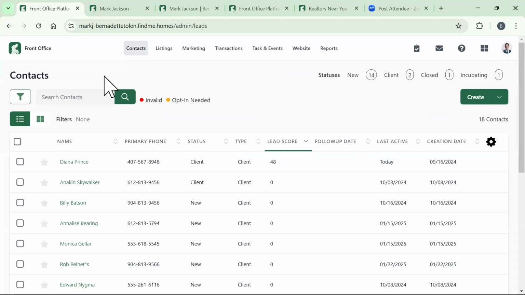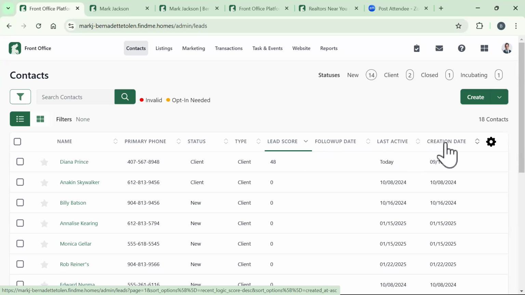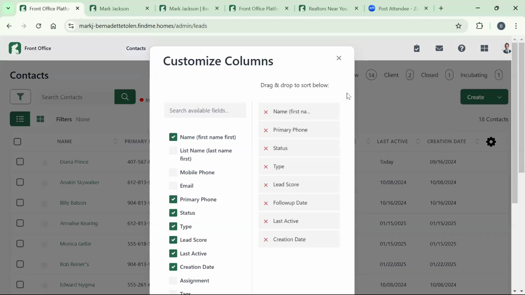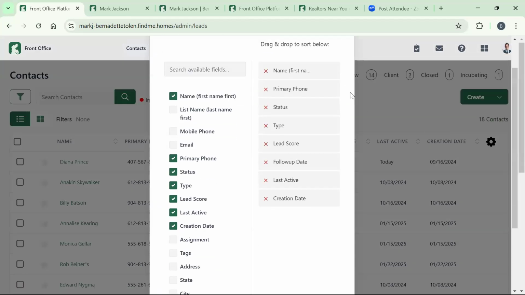On your contact summary screen, you are going to see name, primary phone number, status, type. I have lead score here. Follow-up date could be here, last active, creation date. However, that's what I have on mine. But if you click on this gear right here, you can customize this to show exactly what you want to show on your contact summary screen.